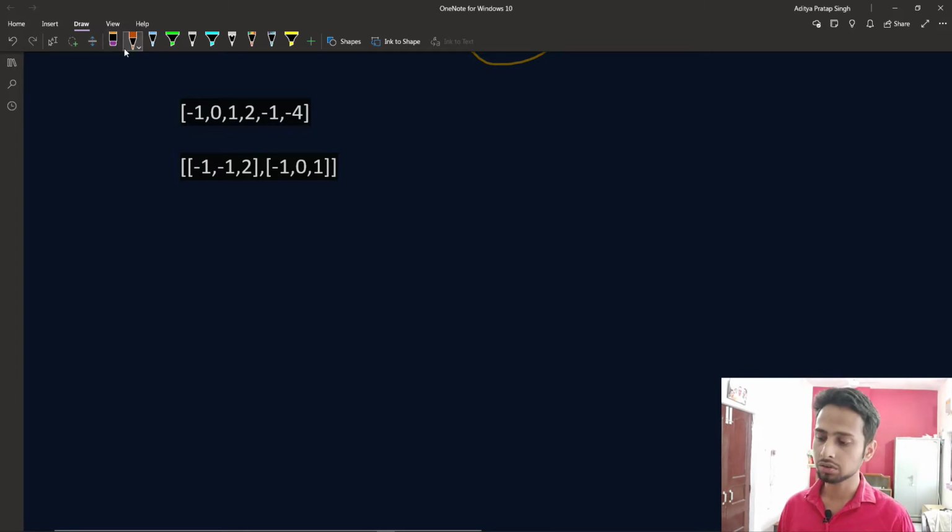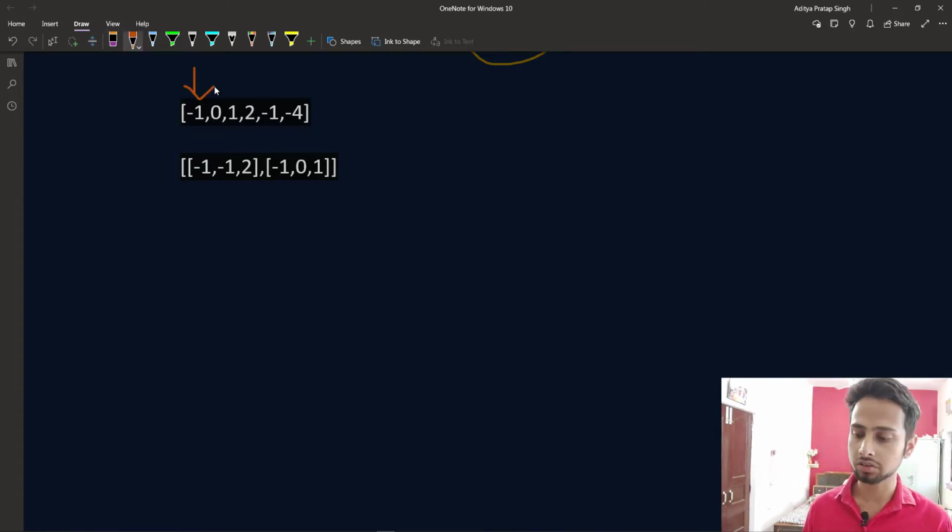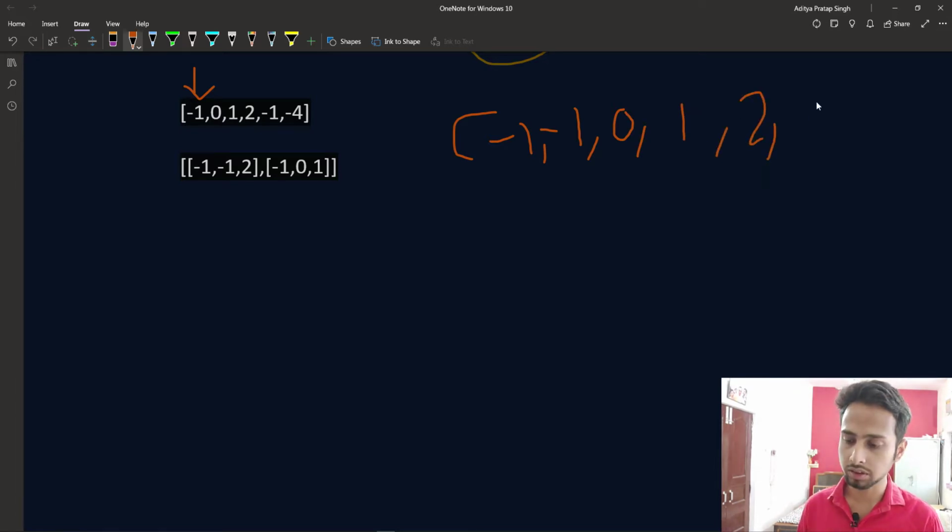So what you are going to do, you are going to take this first number in the two-pointer algorithm. So let's say our array is sorted. So what will happen after sorting this? Our array will look something like -1, -1, 0, 1, 2, and 4. Then we can just use our first pointer at this -1, and then we can use our second pointer here.